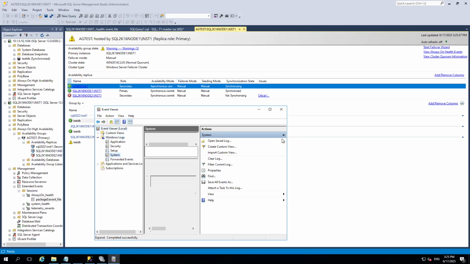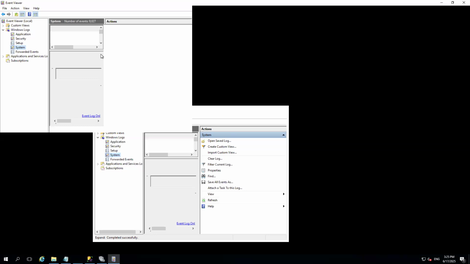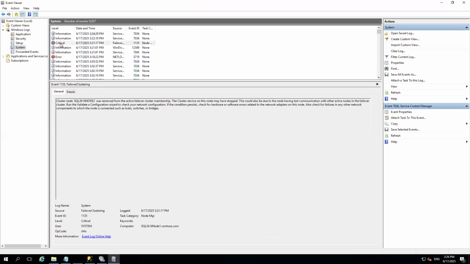I'm just going to go to the system log first and then I'll go to the application log, because usually whatever you see in the error logs, those are the ones you can see in an application too. That is the reason I'm going to the error logs first. So it says cluster node removed from active failover membership, cluster lost the connectivity. You can see some errors, right?